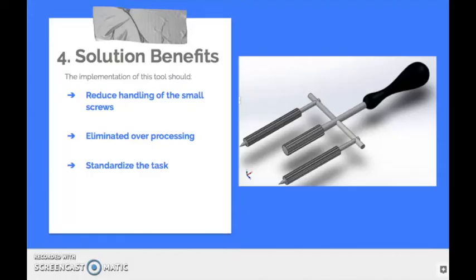So as Adnan had discussed earlier, the benefits to this solution would be that it reduces the handling of the small screws. It also eliminates extra activity by eliminating 2 screws, which would eliminate any over-processing. And it also standardizes the task by using the tool for every employee.